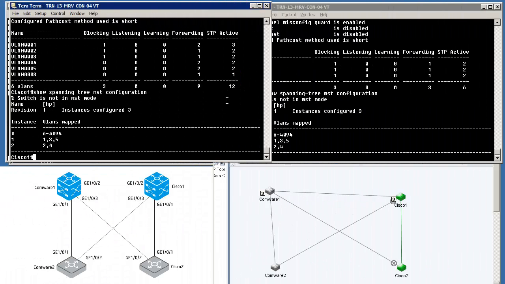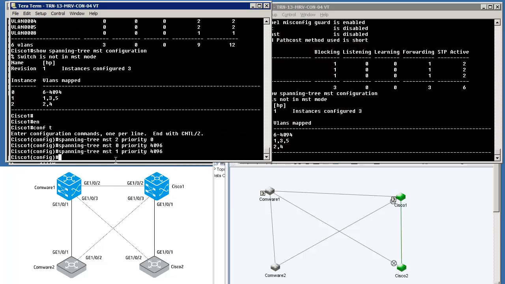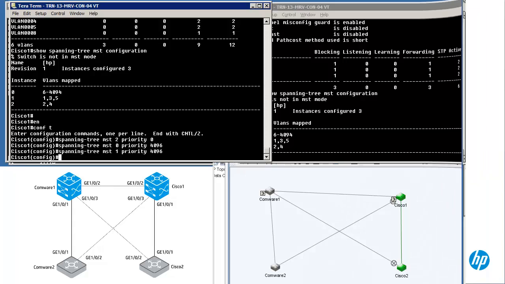So on Cisco 1, the priorities for instance 0, instance 1, and instance 2 have been changed. Cisco 1 should become the root for instance 2, and when Comware has spanning tree enabled, Comware 1 should be the root for instance 0 and instance 1.